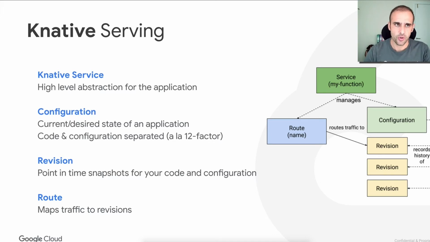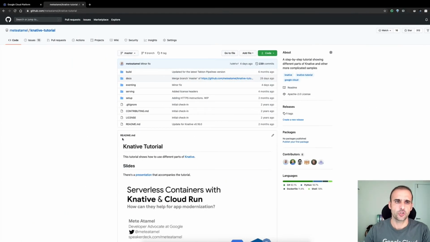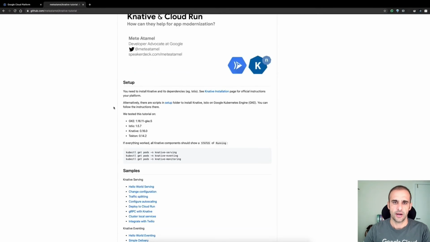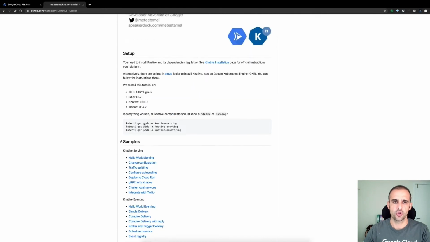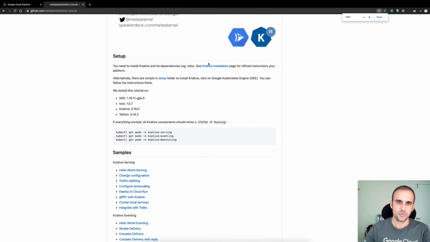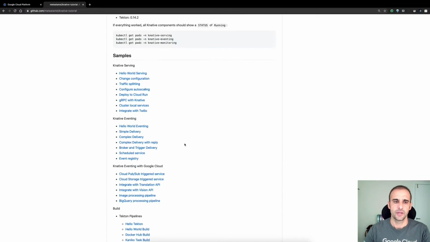So let's actually look at some examples of this so that you know what I'm talking about. First of all, I want to point out that I have a GitHub tutorial called Knative tutorial, where I have this presentation, and I also show you how to install Knative. And then I have a lot of samples on Knative Serving, Knative Eventing, and also Tekton pipelines. So feel free to check it out. I'm just going to show you some examples from this tutorial, but if you want to come back, this is the link for it.